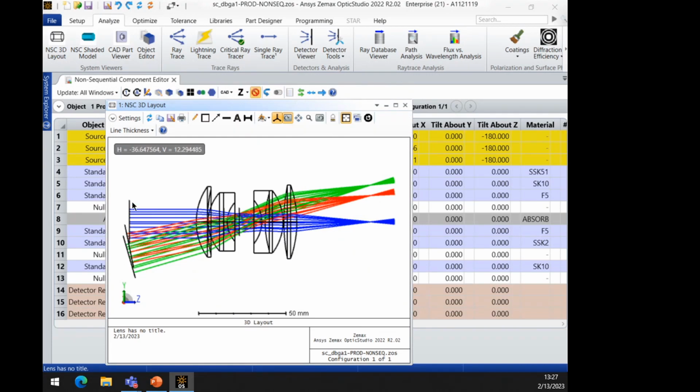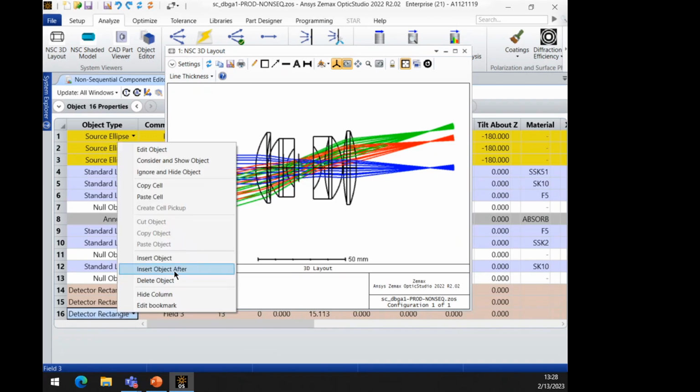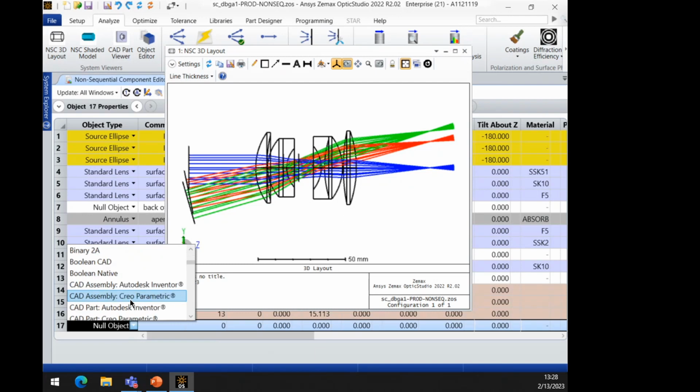Converting to the non-sequential, we have three sources. And because in the sequential mode we had one image plane, now when we change to non-sequential, we have three detectors here. For now, we want to see the straight line analysis, so we add another object, which is the color detector. Okay, the color detector.